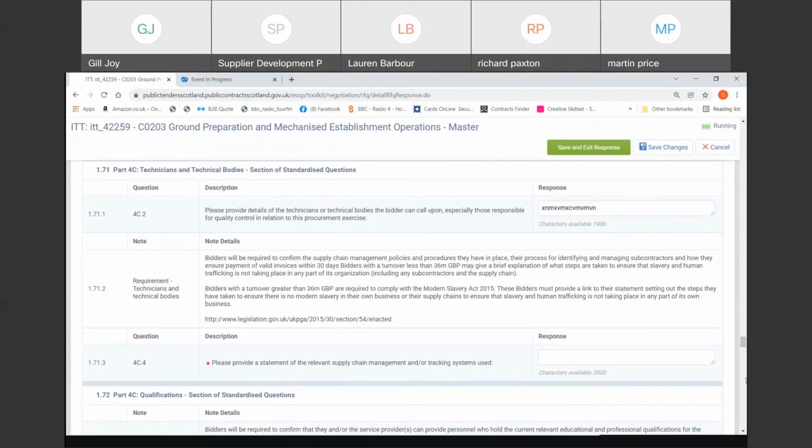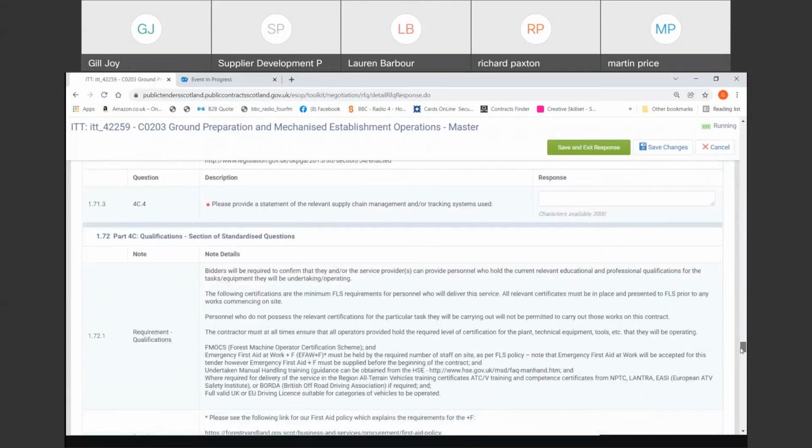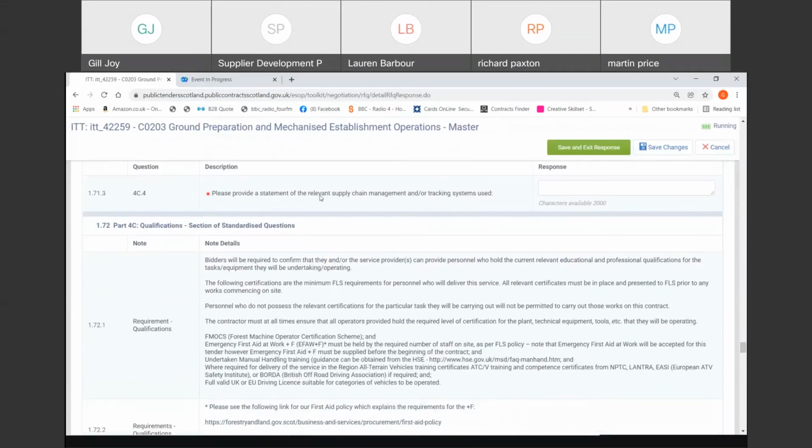4C4 is all about supply chain. And again, here, particularly that might be people supplying your equipment and materials. So be sure to read the documentation and the guidance to see exactly what's needed in this box. The character limit is 2000, and as you type it in, the characters reduce, so it's quite easy to see when you're running out of space.